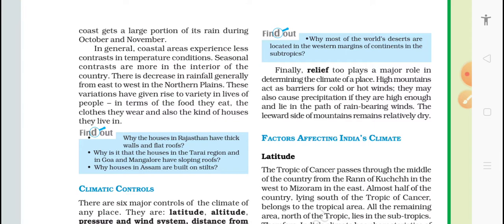These variations have given rise to a variety of life and people. In terms of the climate and the place they live, the food they eat, the clothes they wear, and also the kind of houses they live in, all are different.